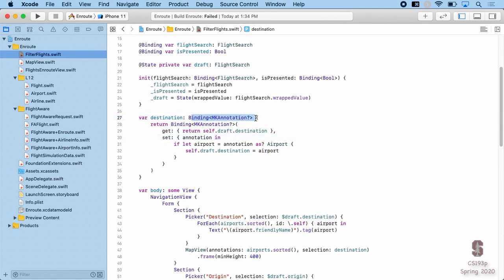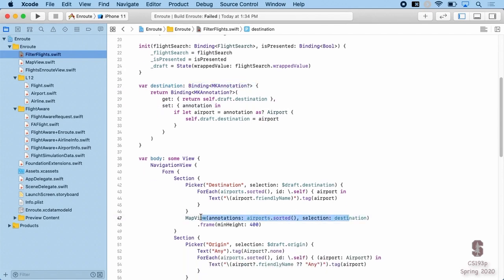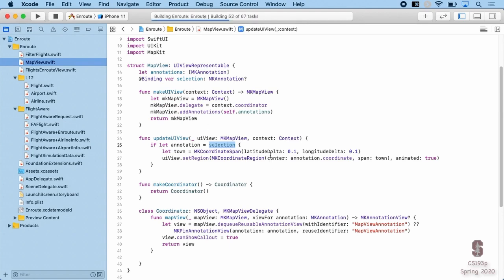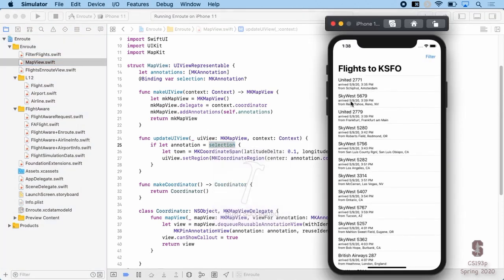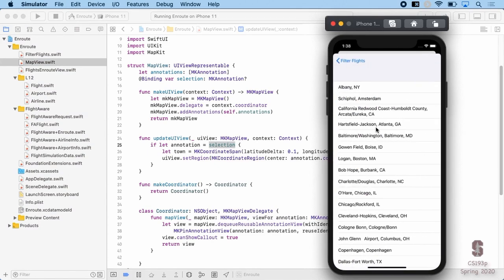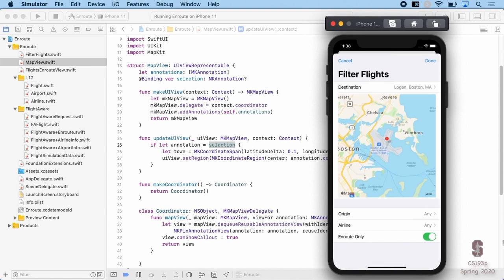So in this way, we are just creating a binding that binds to and from our draft's destination. And we pass that binding right off to our map view right here. So far, our map view is not doing anything to set the selection. It's still just looking at the selection, but let's make sure we haven't broken anything. We shouldn't, because we're still binding to our draft destination. So when we go over here, see, it's still San Francisco. If we change this to Boston, the whole SwiftUI view updating happens, and we get to see Boston.